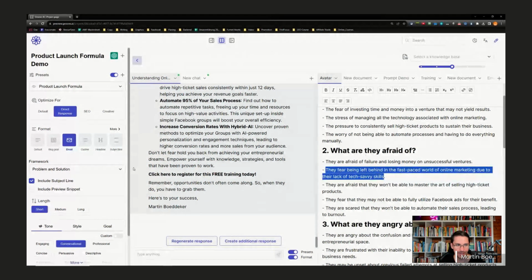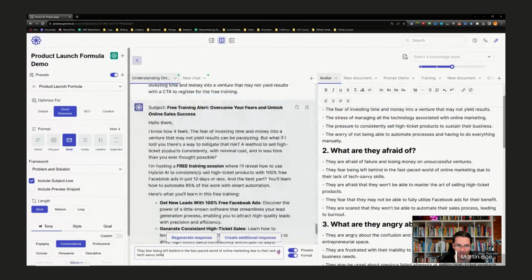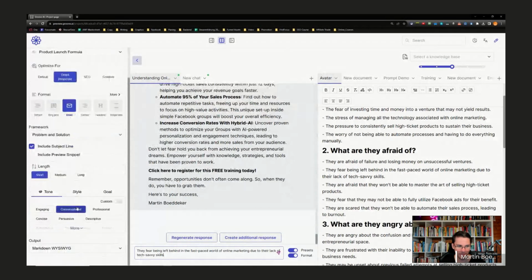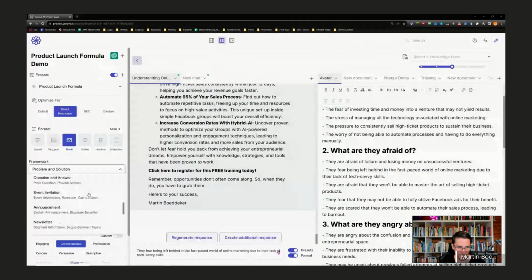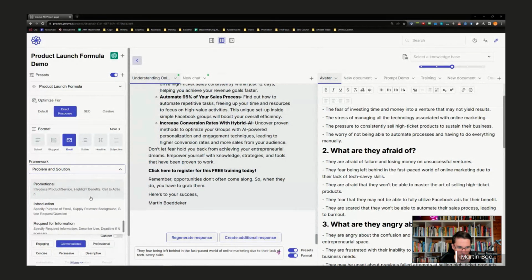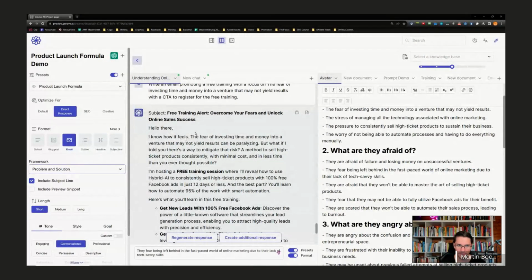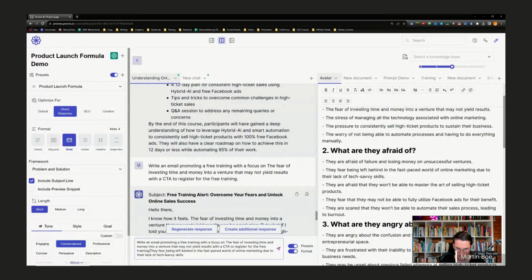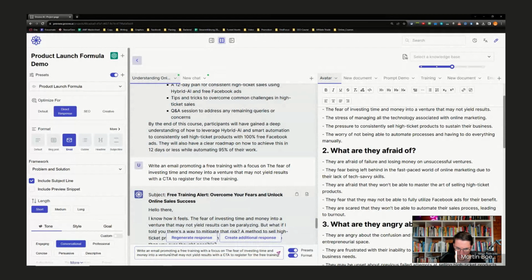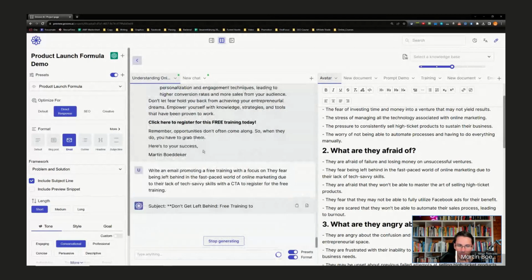So let's create another email here, and then here: conversational, problem and solution, project update, proposal. What do we have? Something else? Promotional, introduction. No, this is pretty good. And then what did we say here? Write an email, investing time into a venture that may not yield. So let's put in something different and tell it exactly what we want.